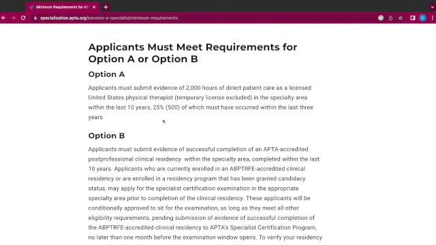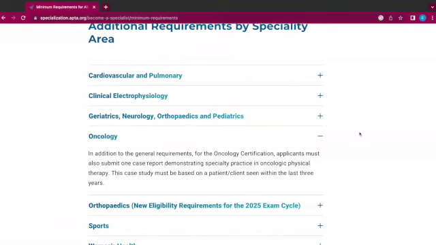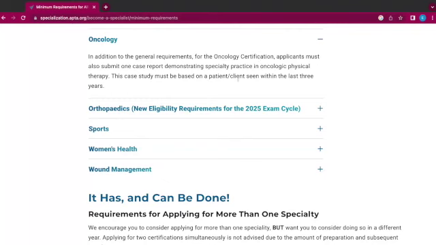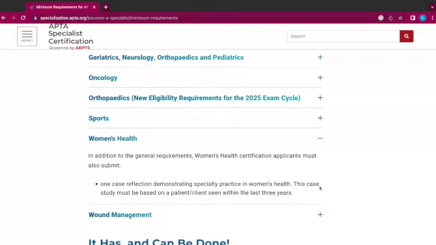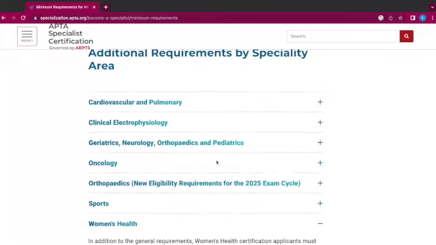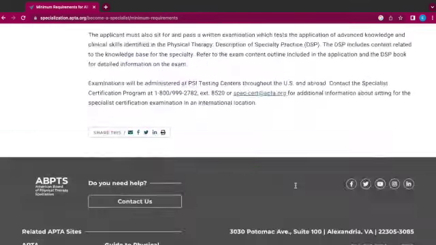This is where applicants must meet either the residency requirement, meaning they've completed a residency that is accredited and recognized, or submit the 2,000 hours here. Now, in oncology, this is something you have to pay attention to because not every section will do this. You will have to submit a case report as part of your application. We'll talk about that here in a bit, but this is what these general extra requirements are. Now, there are other specialties that have to do this. I think women's health for sure, and then a couple others. But again, pay attention to the oncology section because that's what we're really concerned about in this tutorial.